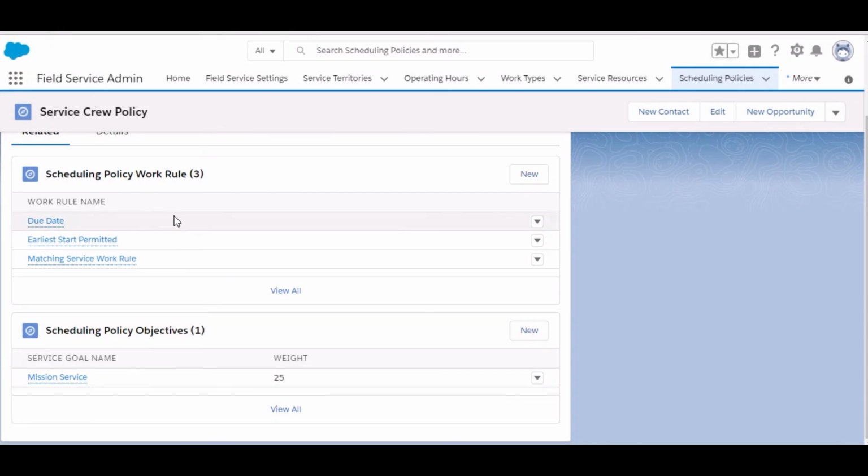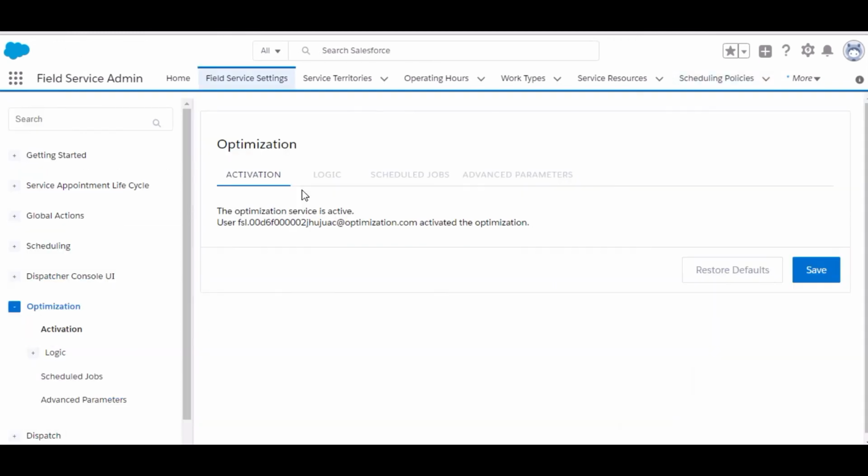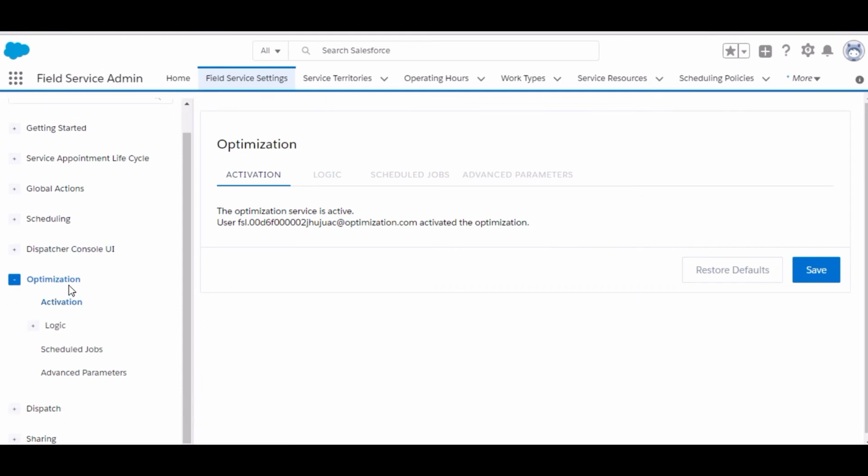Okay, proceeding to the next topic, which is to activate the Field Service Lightning optimizer. As I mentioned in my slides, we need to first log in as the FSL optimization user. So let's do that. First we shift to our field service settings from the app, go to the optimization tab, and click on activation.